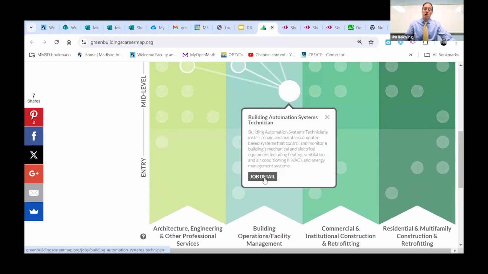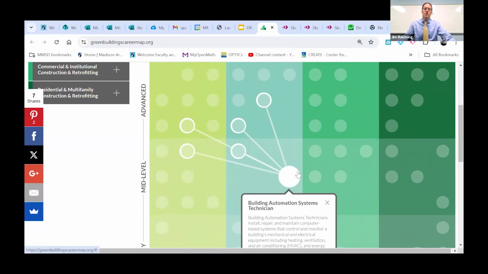That call-out box has a job detail that I can click to get more information about that particular career. And then also you can see from that circle, it maps out to 4 or 5 other circles. Those are career advancement pathways. And so there's a tremendous amount of information available about many different careers here. And so these can be really valuable resources for students to access.